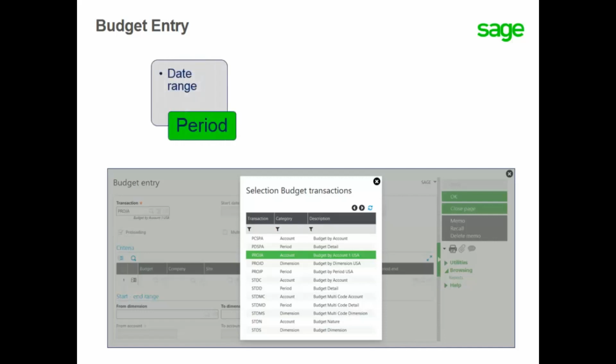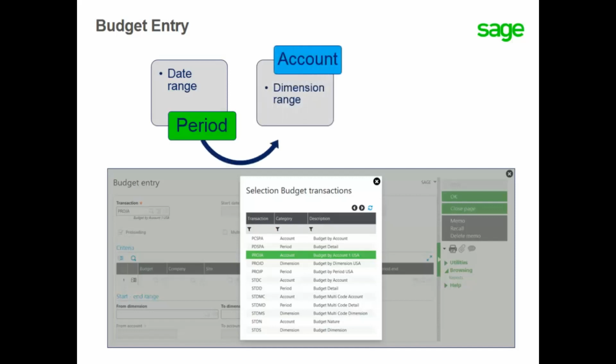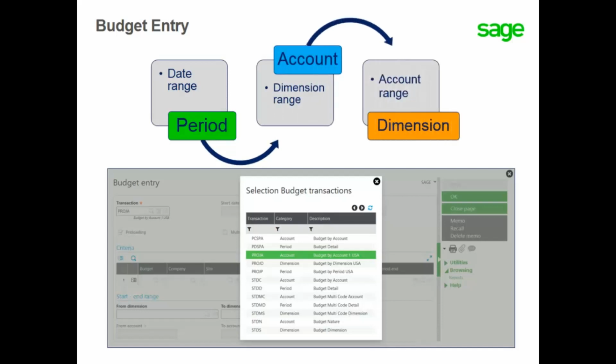Budget amounts are entered using one of the following categories. Period, entered for a specific account and dimension for a date range. Account, entered for a specific account for a dimension range. Or dimension, entered for a specific dimension for an account range. Let's take a look at entering budget values in your system.